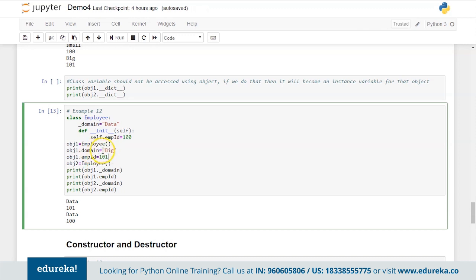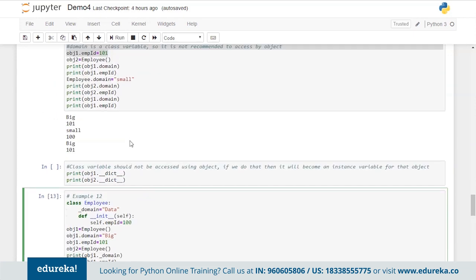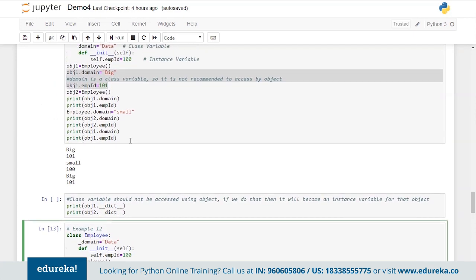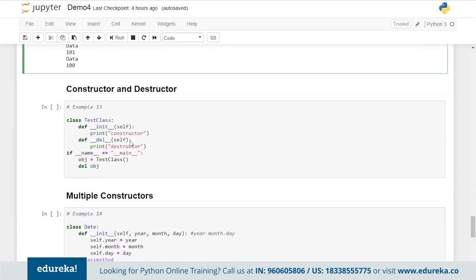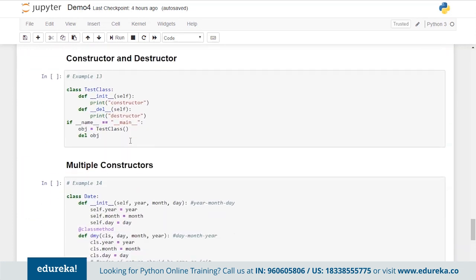So object 1 dot domain is something which is coming up as data, and the 101 is set as the employee ID. So these two values we are getting over here. And similarly for object 2, since we were not using any kind of overriding mechanism, the same values have been picked up over here. So similar to the previous example, this is also getting executed, and you are getting the response over here. Now let's talk about the constructors and destructors.